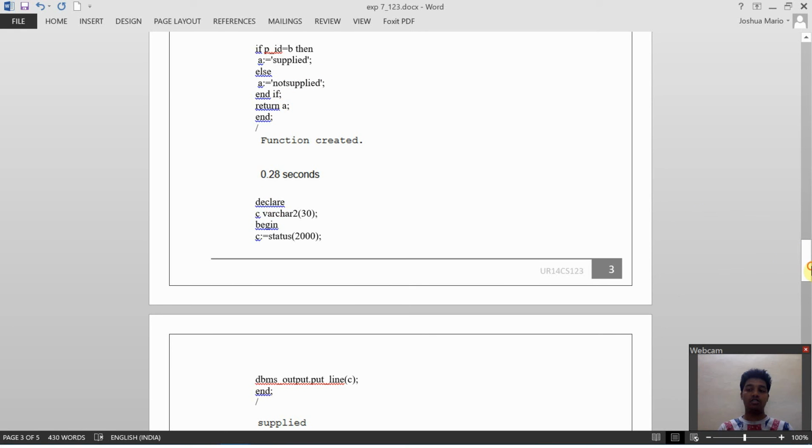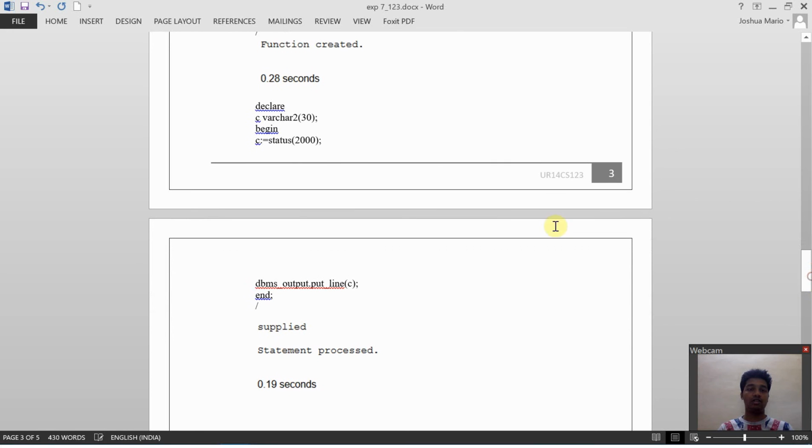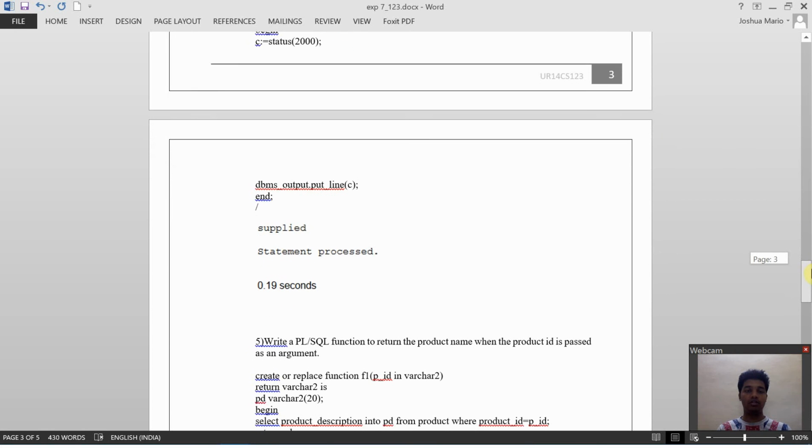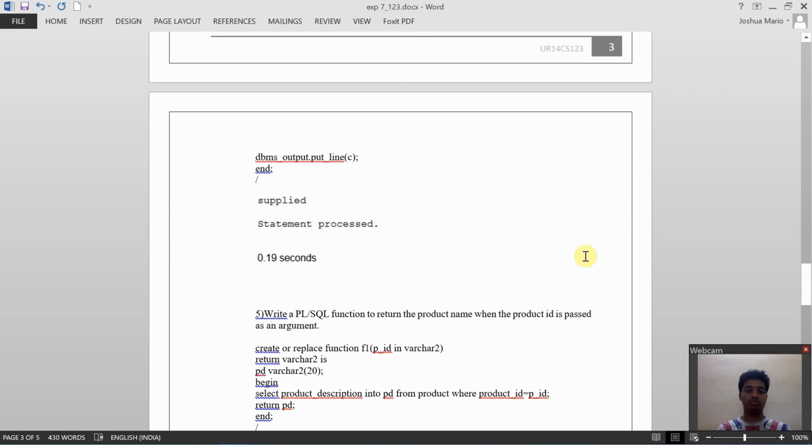And then in the execution part, you declare a variable C, varchar of length 30, and begin the execution. C will be status, that's the function's name, and you pass 2000. And then you print C. Then you see the product has been supplied.